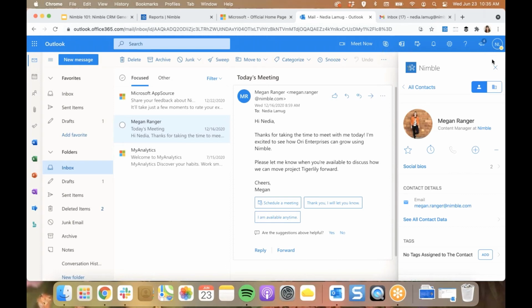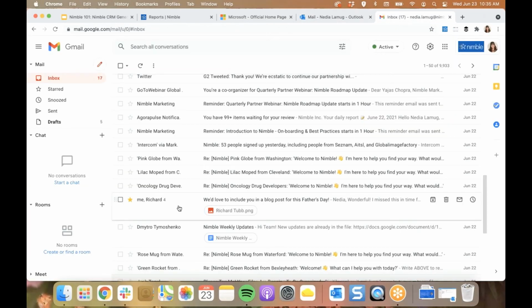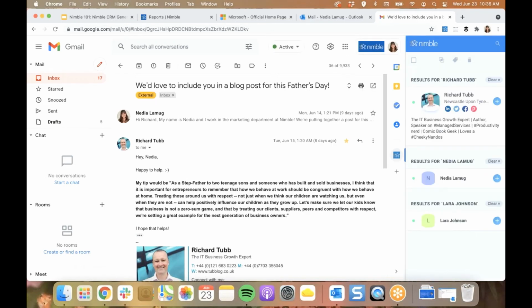And then for Gmail, let's go to Richard. If you're already using Chrome and already installed the Nimble Prospector browser extension, the Gmail extension will automatically appear in your Gmail, as you can see over here. It'll be on the right side. And you'll be able to do everything that we already covered.